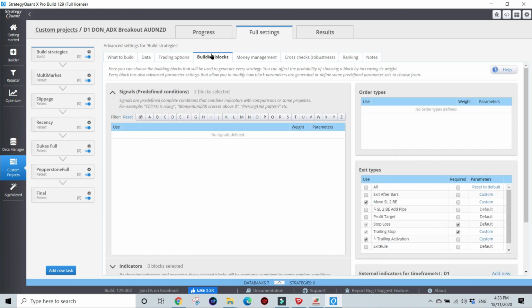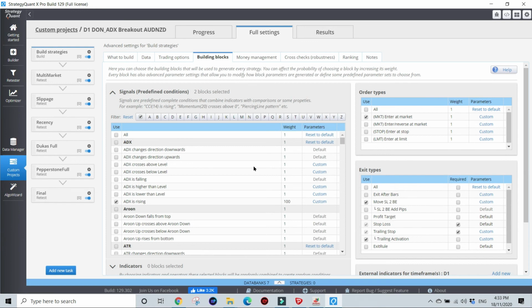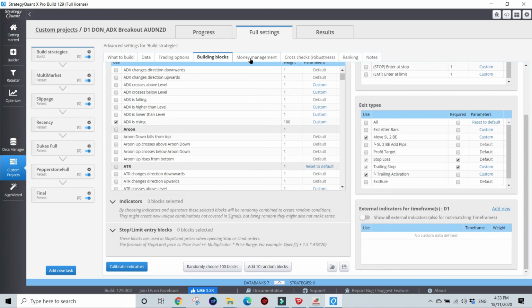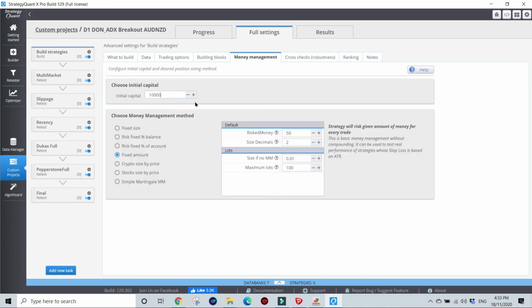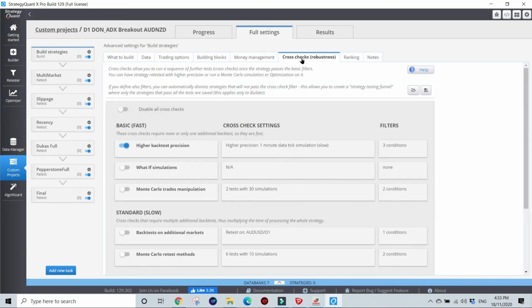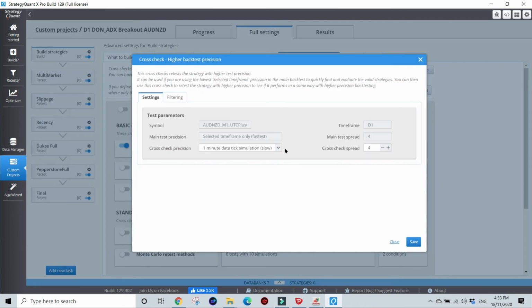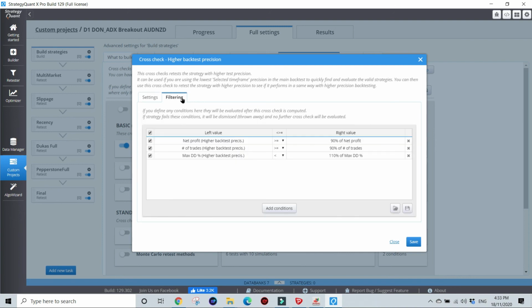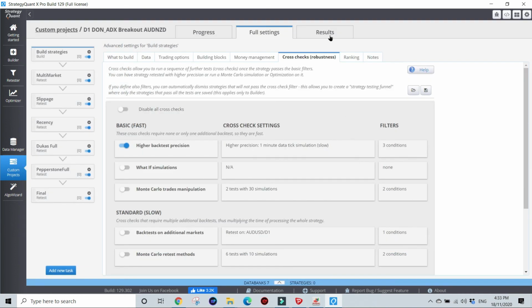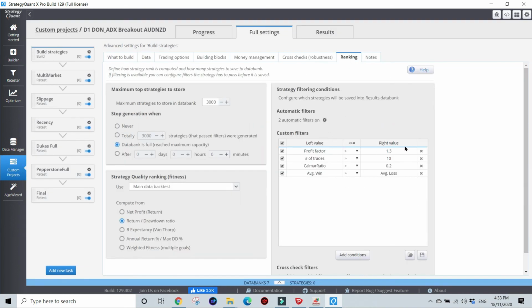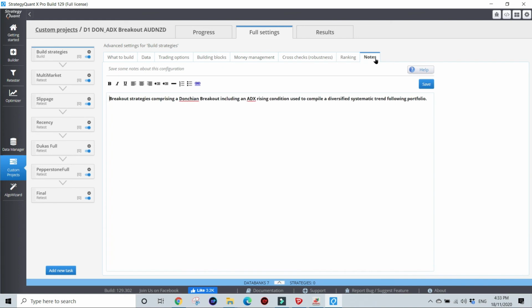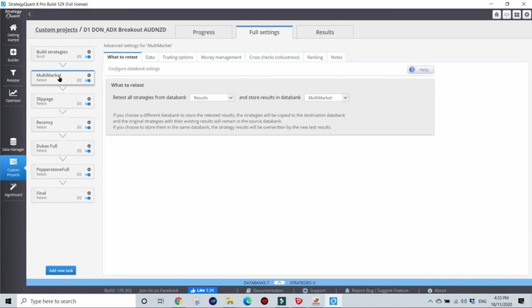So let's go to the trading options tab. This looks all good. Now let's go to the money management tab. Now all good. The cross checks tab. In this case we're testing for higher precision during this cross check, and the spread is good. And now the ranking tab, and all appears good. So finally the notes tab. Yep, that looks good, so we are done with this build strategy step.